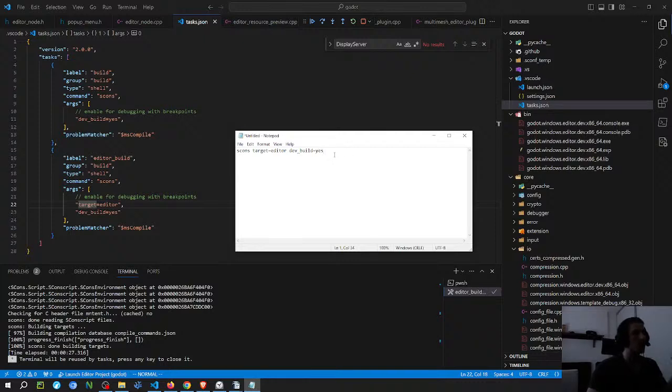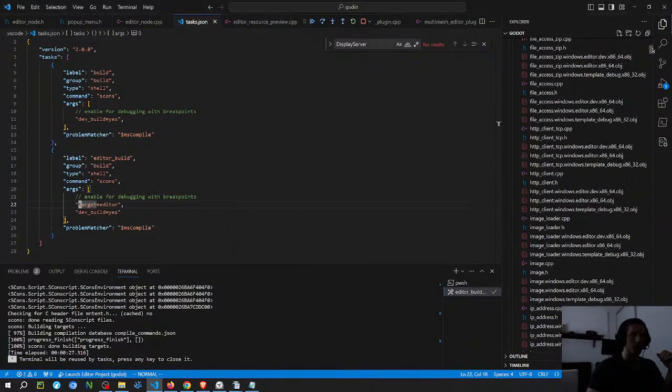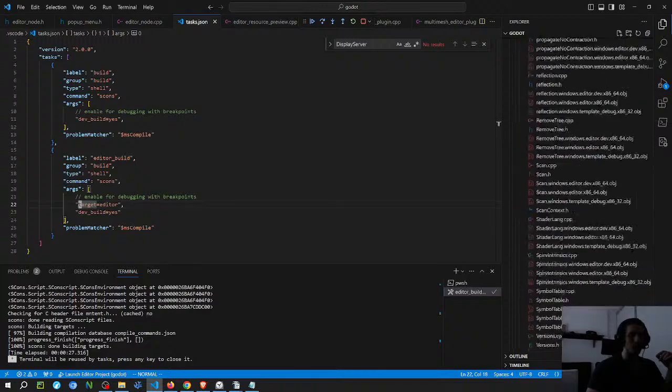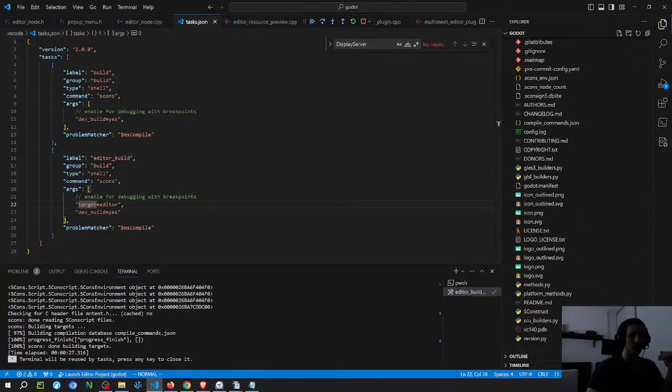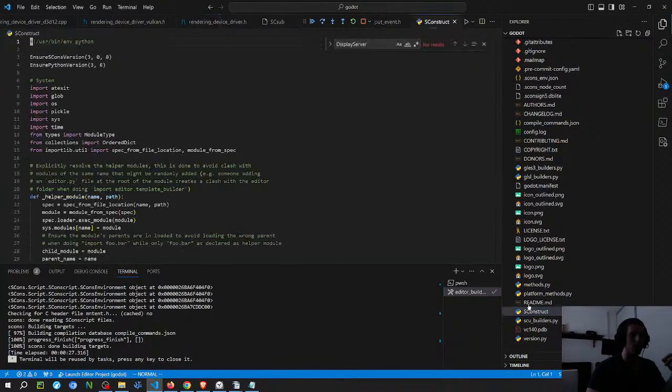But now I remember that I'm using SCons to compile. SCons has the build system, which is the file there in the root, and that file has a bunch of Python code that determines the compilation process. And now I remember that it has some stuff related to the editor. So it's probably here that they put the logic.